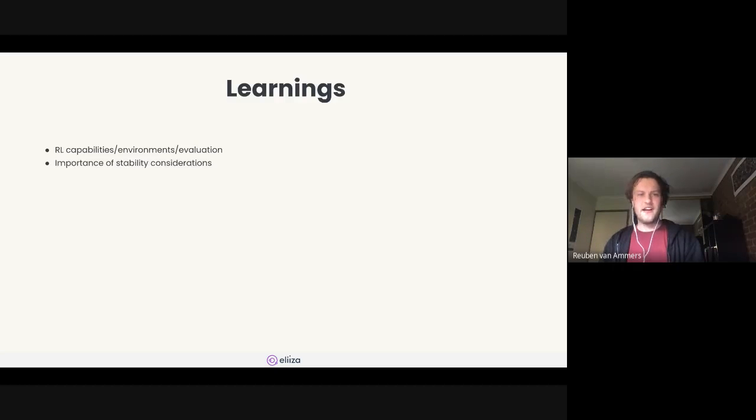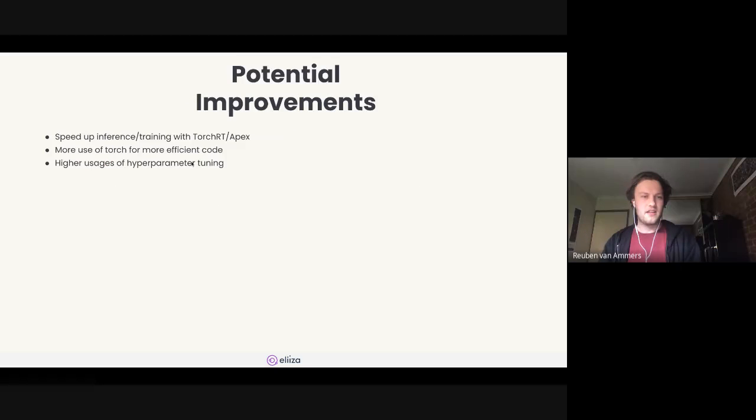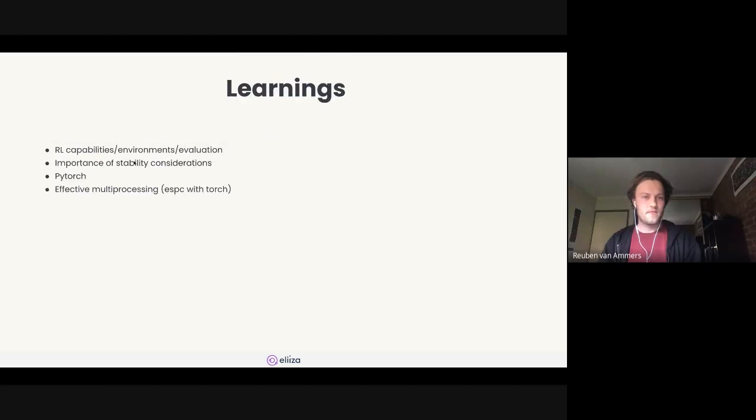Stability stuff. After messing around with Q-learning, I learned how hard it is to get stuff working and prevent positive feedback loops. That's the RL stuff, but luckily it wasn't a big deal in the Monte Carlo tree search stuff. I learned PyTorch, I didn't use that before I did this, and more effective multiprocessing. Basically, log everything.